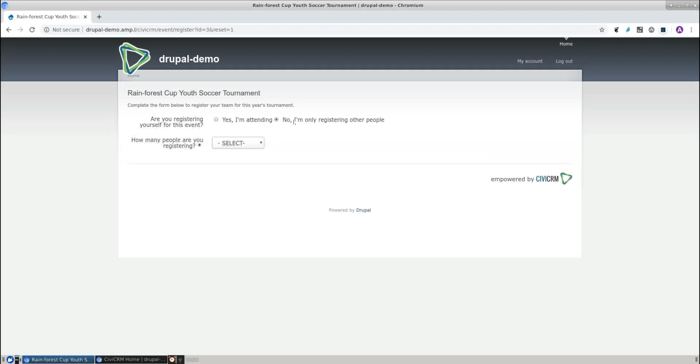Whether I say yes, I'm attending, or no, I'm only registering other people, it still wants to know, before it shows me the rest of the form, how many people are you registering? We want them to get this right. We want them to think and answer this before we display the rest of the form, because it affects some of how the rest of the form is displayed. So I would be, let's say, registering probably 3.